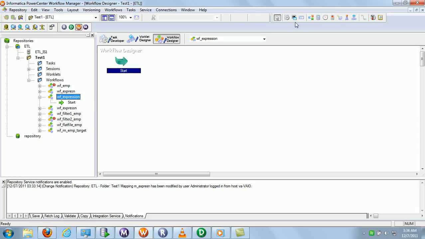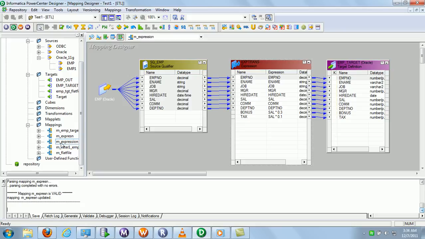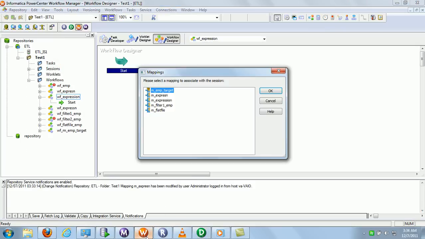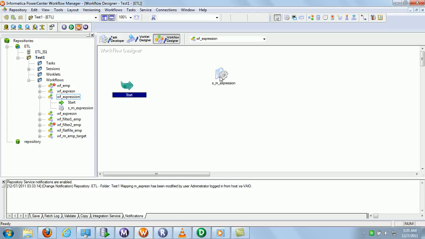Now let's create the session. Here we can see session. Just click it and drop it here. Since we have named the mapping m_expression in the designer, the session also shows m_expression. Let's click it here and click on OK. Here you can see the session has been created. So now let's connect it using this option, link task.